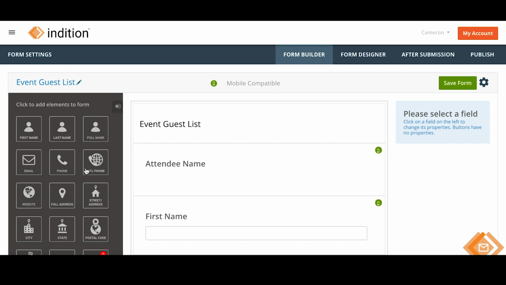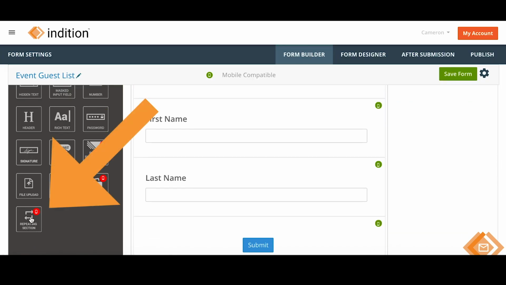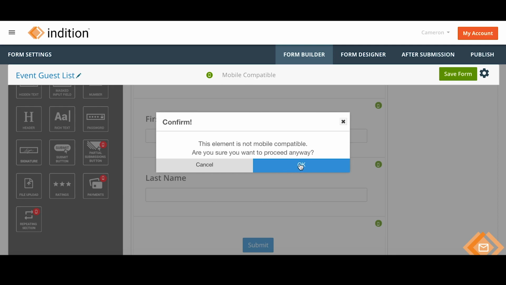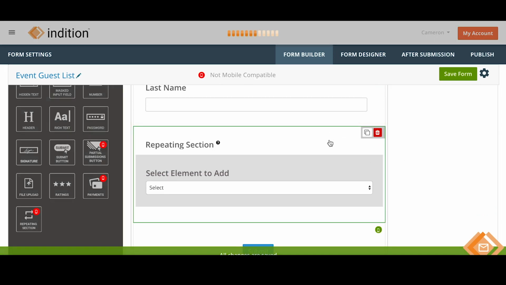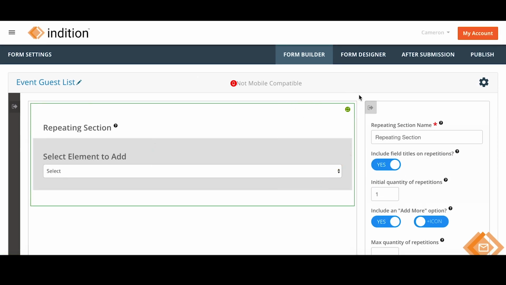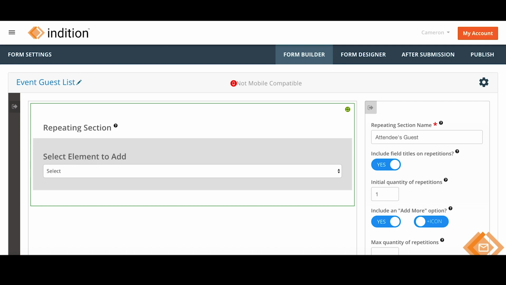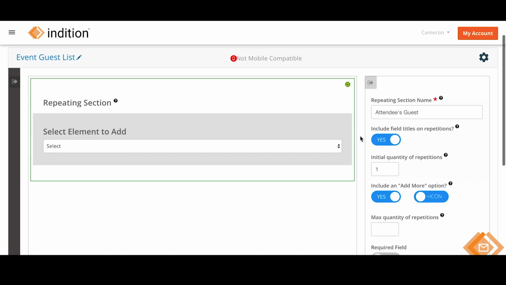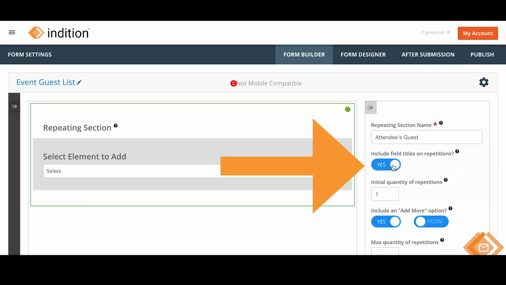So I will click on the repeating sections icon. Then I will click on the repeating section element, which will then take us to the configuration aspect of it. So we can change the name of the repeating section to attendees guest since it is required. Then we can leave on the include field titles on repetitions button, which will have it show the first name and last name label on every repetition you make.